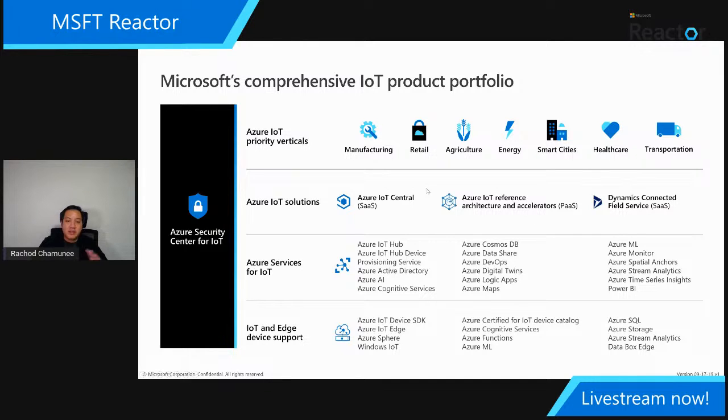Mostly we talk about the IoT Central solution, and then the Azure IoT reference solution, then Azure services for IoT. There are a lot of services in Azure IoT like IoT Hub, Device Provisioning Service, Azure Active Directory. I will not go down into each service, but today I want to focus on one of the services called Azure IoT Central. Today this will be the main one. But what is IoT Central and how is it important?